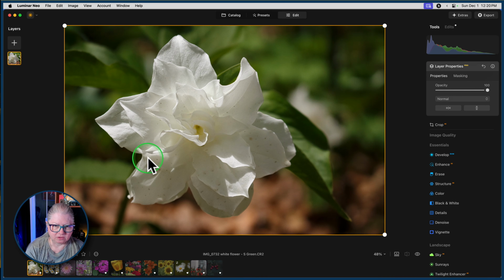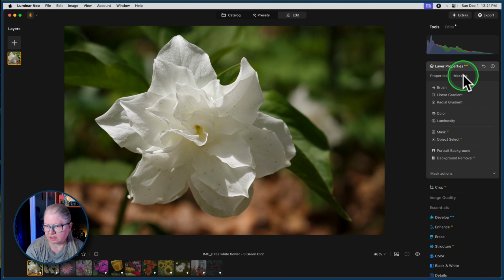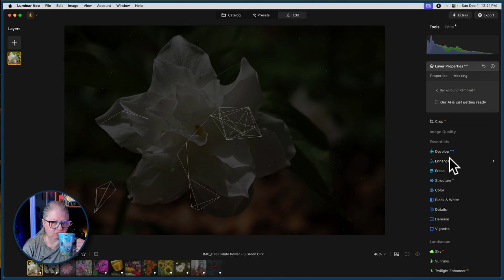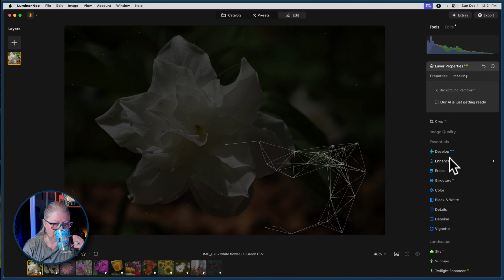properties. Sorry, I've got something else on my screen here. I just need to make it smaller. There we go. Okay, so we need to go to layer properties, masking, and then background removal. Now, this is a tool that can be a little bit tricky to use the first time you try it.